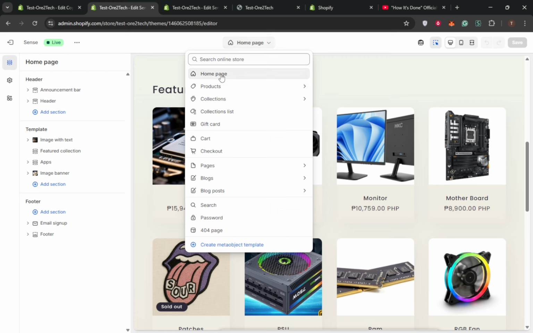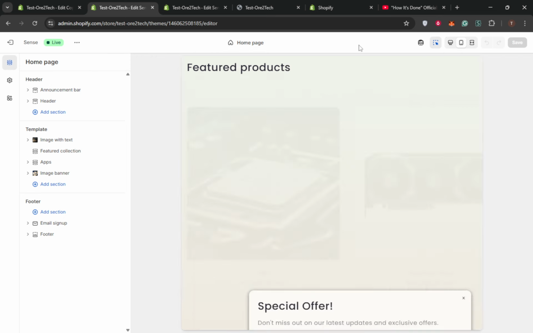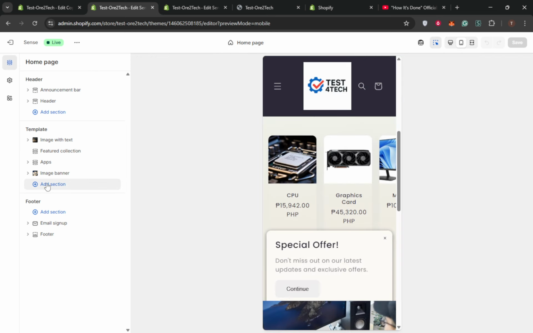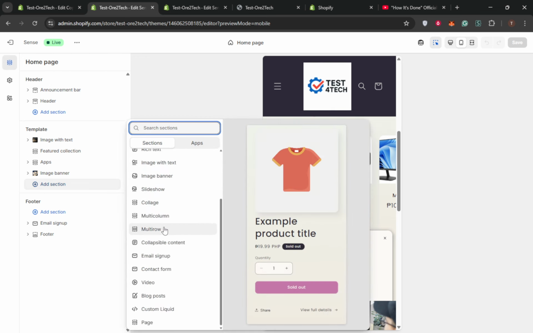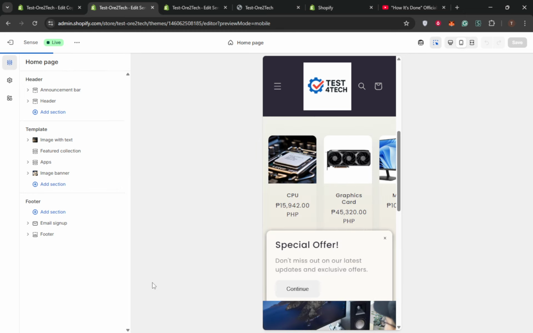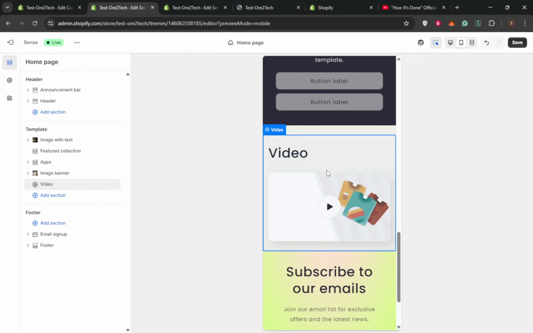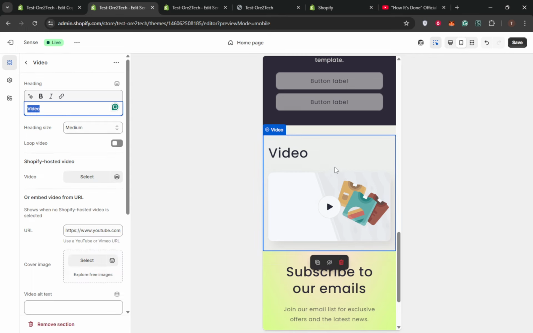On the left sidebar, click Add Section. In the list that appears, scroll or use the search bar to find an option called Video or Video Banner. Themes label this slightly differently, but in Sense, you'll see a video-focused section available. Select it, and Shopify will add that video section to your homepage layout. You can drag it up or down in the sidebar to place it exactly where you want it to appear relative to other sections.